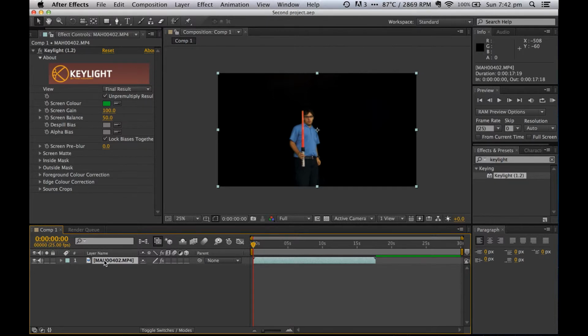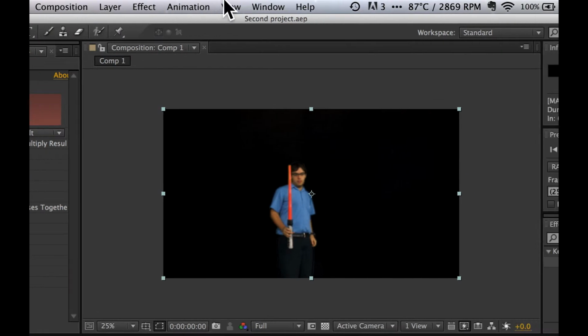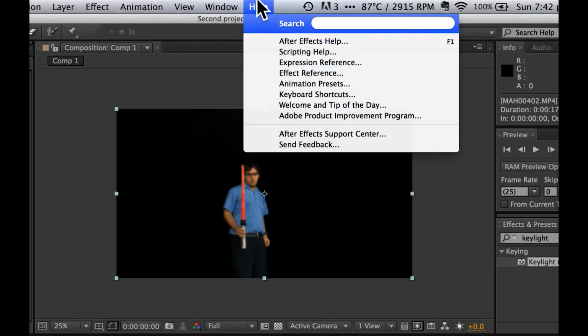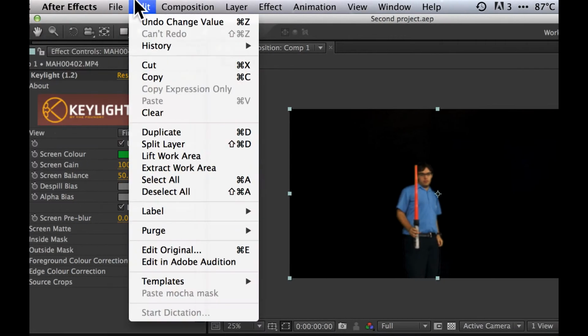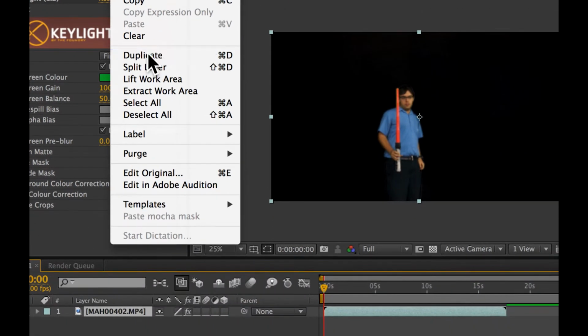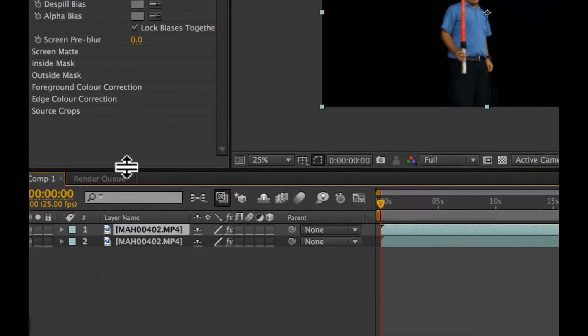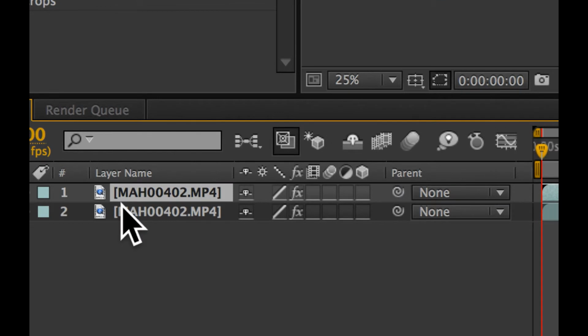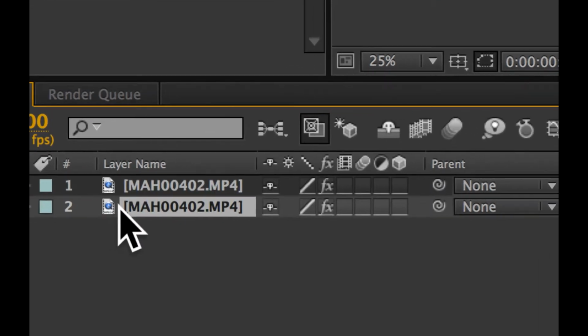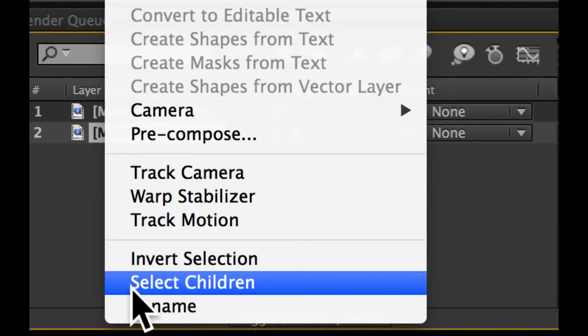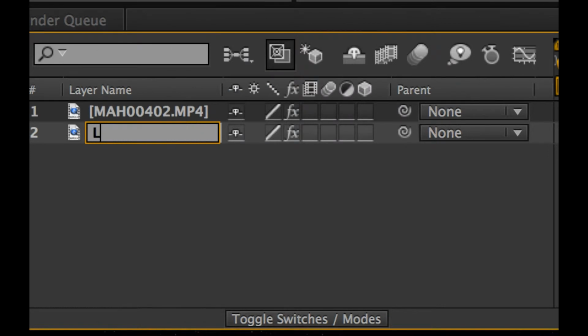Next, you want to duplicate this layer in order to do the lightning. Let's go ahead and go up to Edit and hit Duplicate. Next, we have the effect here, and we're going to start renaming our layers. So let's right-click, Rename, Lightning.